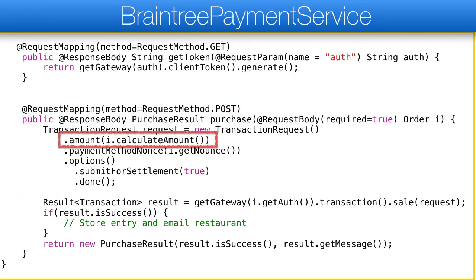Right here, calculate amount runs on the order, which we received from the client. This means that the prices of the elements in the order were also received from the client. Our client is theoretically trustworthy, but if someone reverse engineers the communication protocol or the client, they could just change the prices of the dishes to give themselves a discount. However, if we just take the dish ID and calculate the price on the server, this will make no difference.